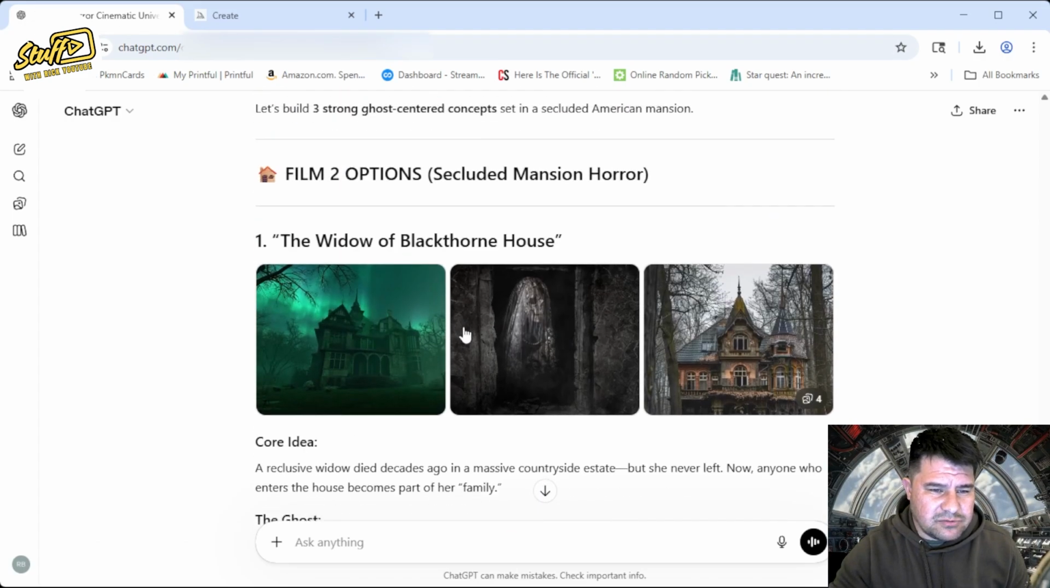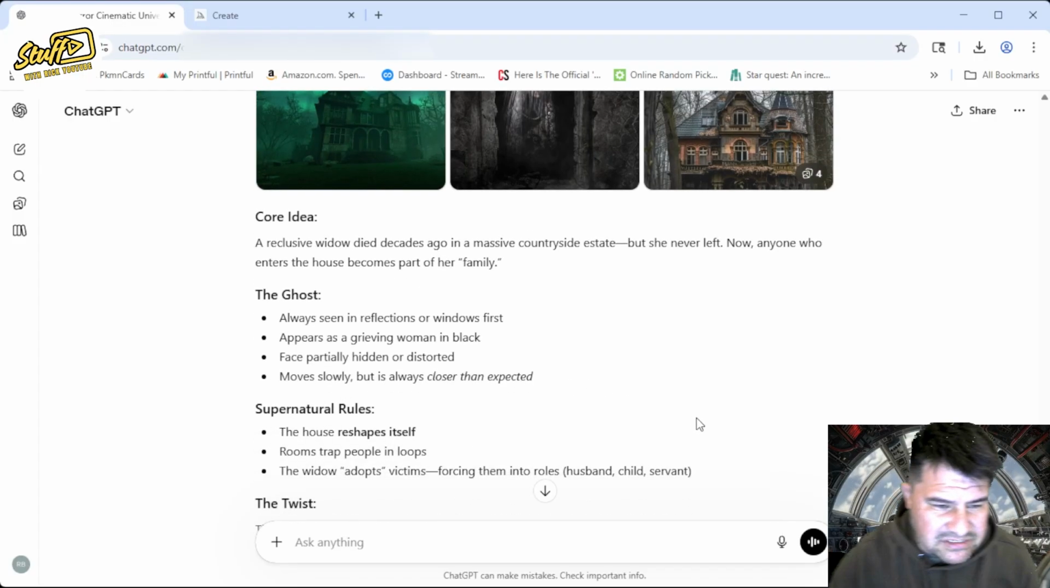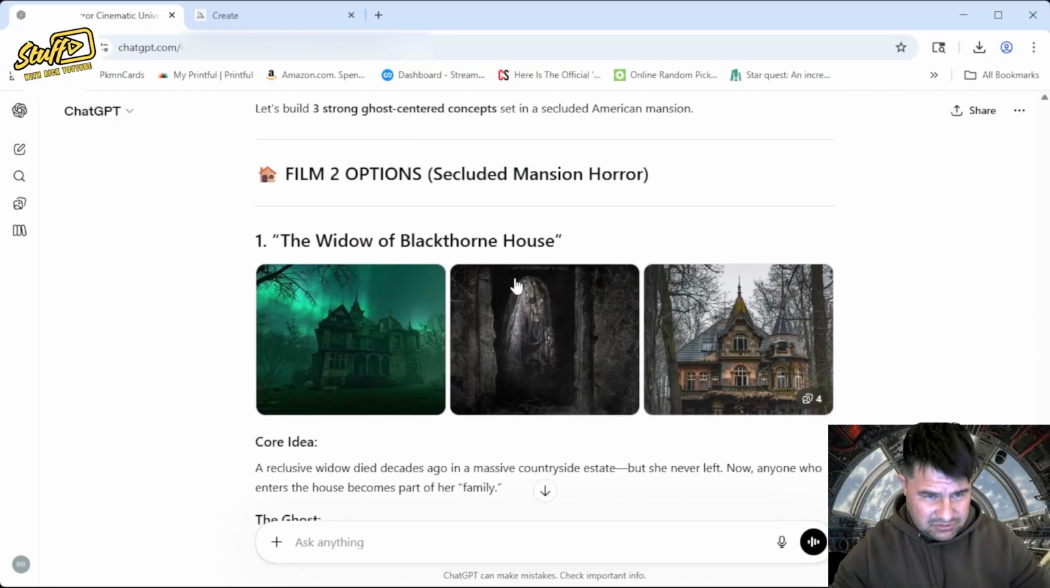Ghost for the first one. The Widow of Blackthorn House. Always seen in reflections or windows first. Appears as a grieving woman in black. Face partially hidden or distorted. Moves slowly, but is always closer than expected. Okay, let's say that's the next movie. We'll just do that. The Widow of Blackthorn House.